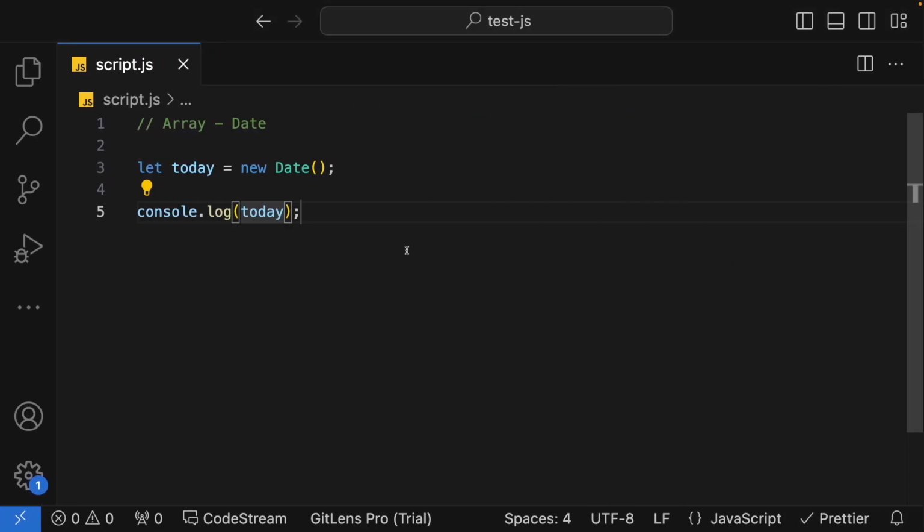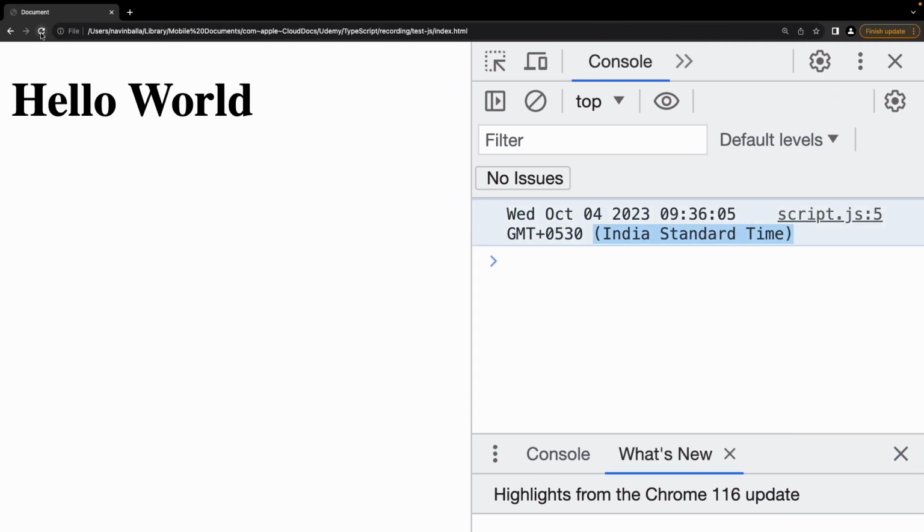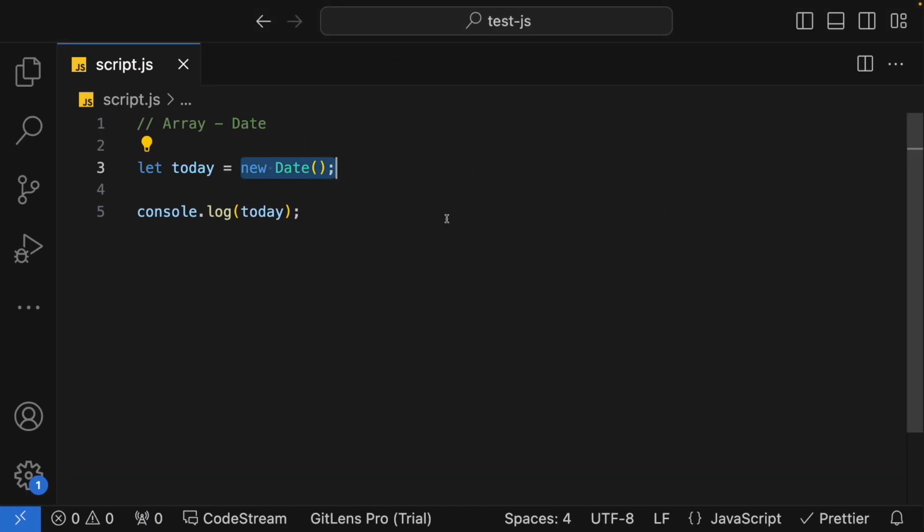Let's try to understand what more ways there are to create a date. So this is for the today one. By default, it is giving you today. And even if you just keep refreshing here, you can observe these seconds here. So this is hours, this is minutes, this is seconds. So this is how it is giving us the exact current date.